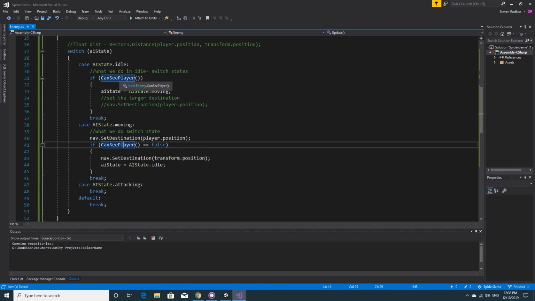Ideally we shouldn't call this twice, we should probably call it once, just like we did with distance, and cache the result into something. Well, we'll get this working and we'll do that.